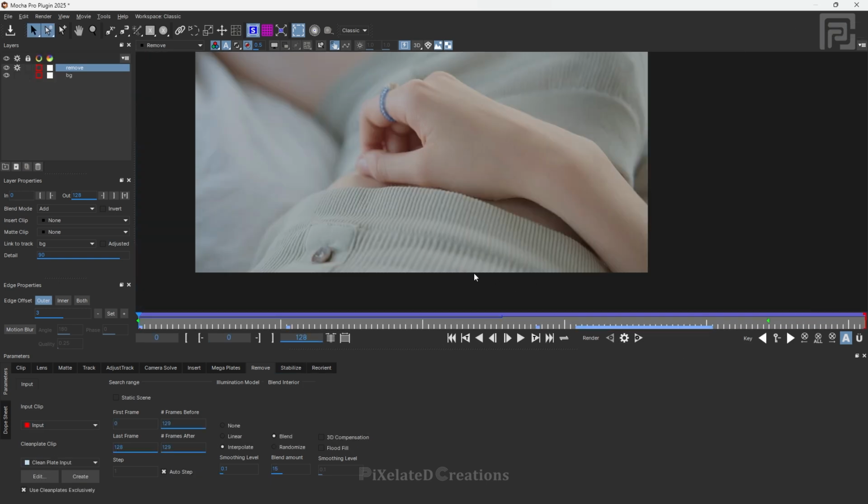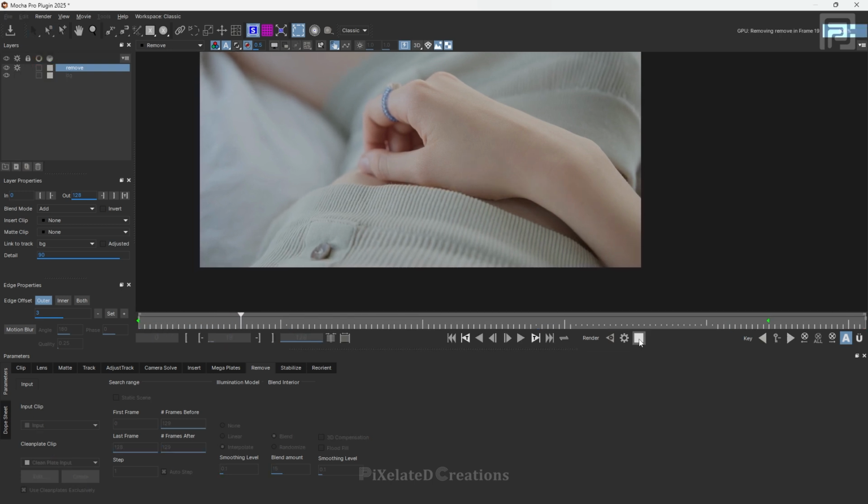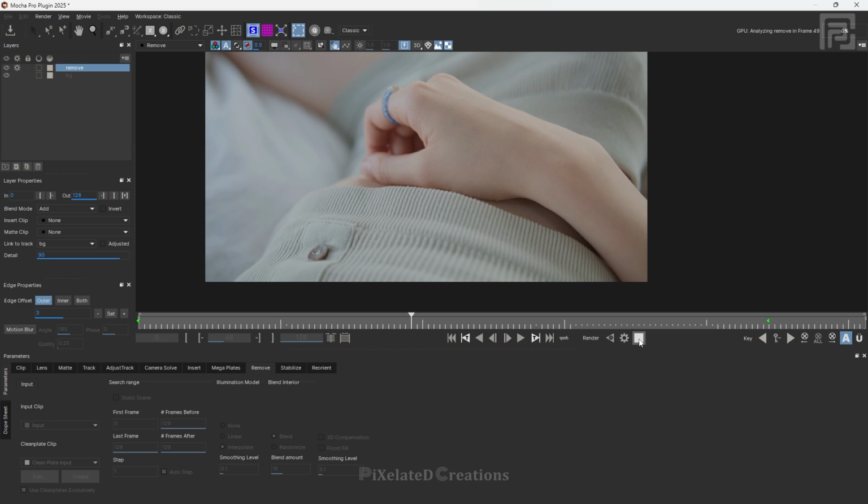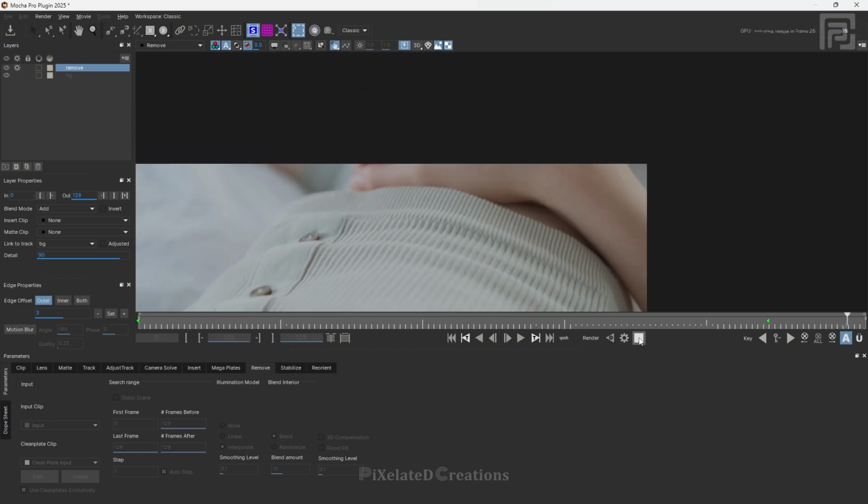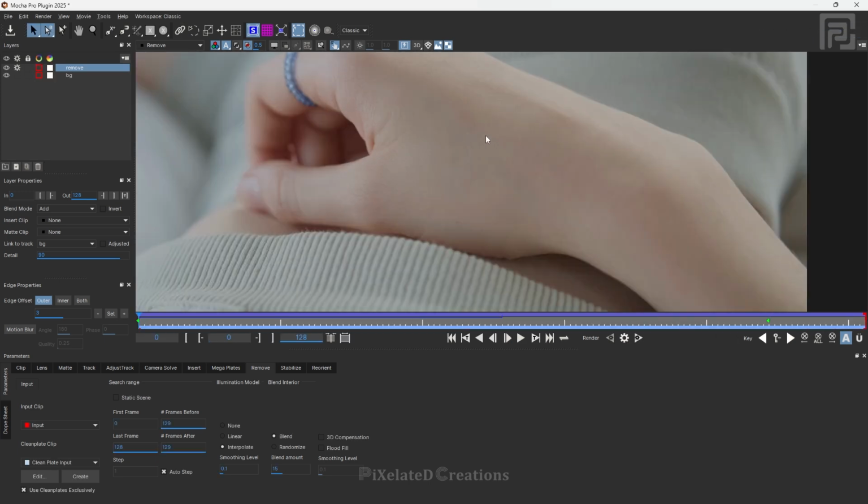And like I said earlier, if you want, you can just save it from here and go back to After Effects, or if you want to get the entire preview to check if there are any artifacts or anything, just click render forward, and like that, using the GPU power, it will render so fast. And our entire clip has been rendered with the remove.